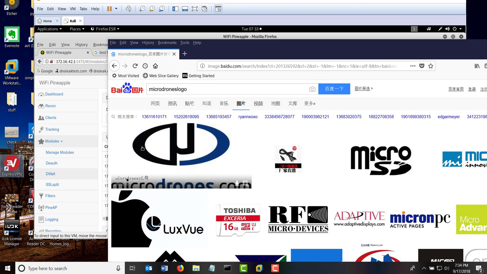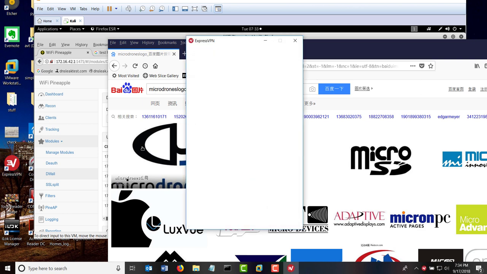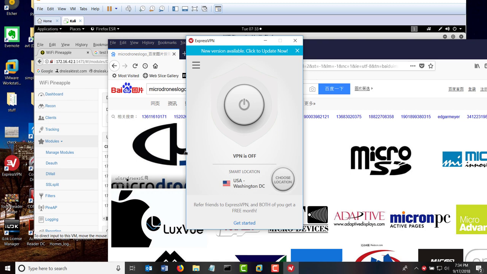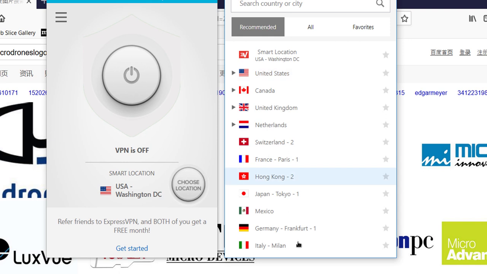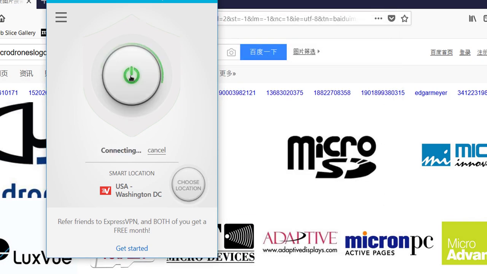Well, you could use a VPN, which is a virtual private network. There are some free ones out there, but the better ones you pay for. Essentially what this does is allow you to change your IP address to pretty much anywhere in the world. Let's just go ahead and select Washington, D.C. and turn it on.